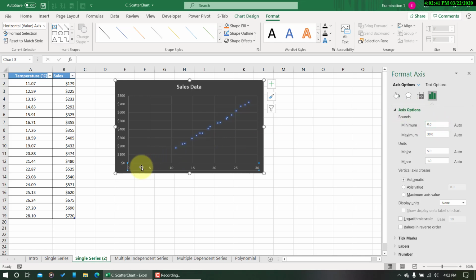Now you can see it is starting from 0 and going all the way up to 30, and this is the value automatically picked by Excel itself. So what I'm going to do is place 10 here. Click here, and you can see the changes have been reflected.